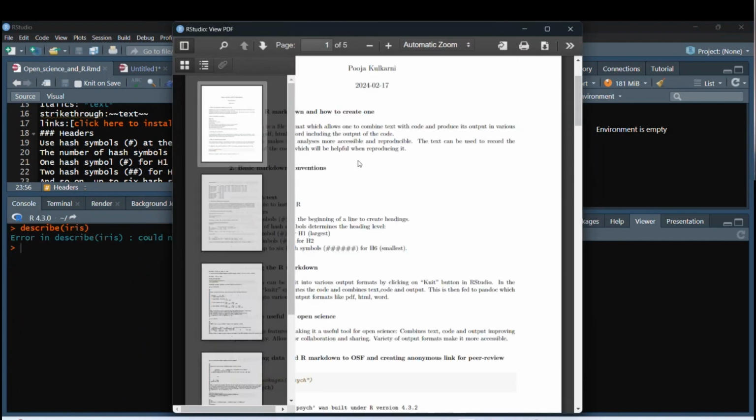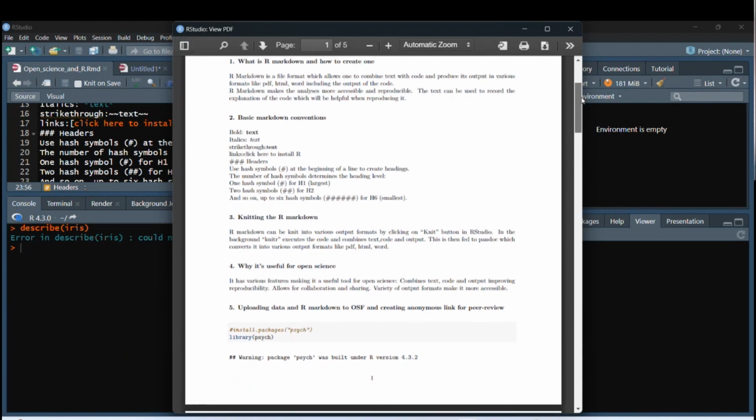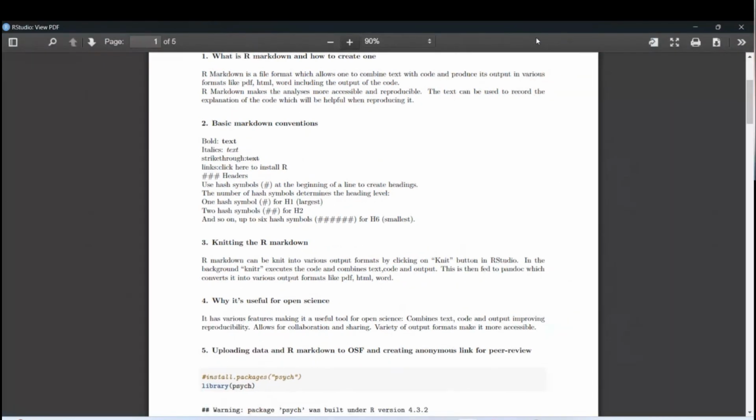All right. So as you see, it has created a PDF of this for me. So here in the PDF, you can see, I'll zoom this. So here in the PDF, you can see this text. This is bold. This is italics. This is striked out. And for this heading, I have used H3. So you can see how the size is different for text here.